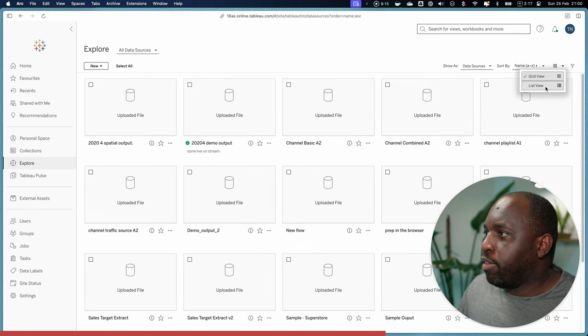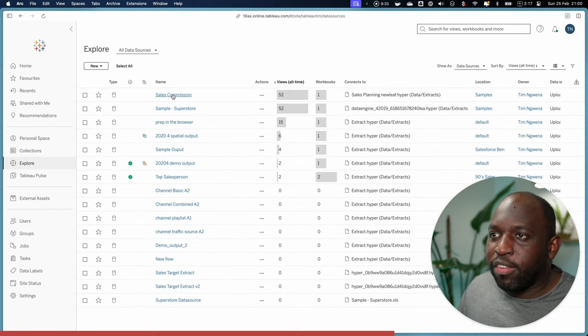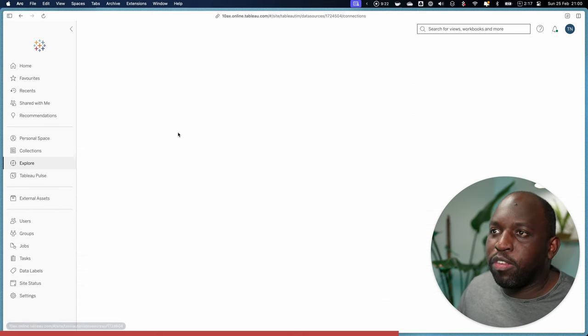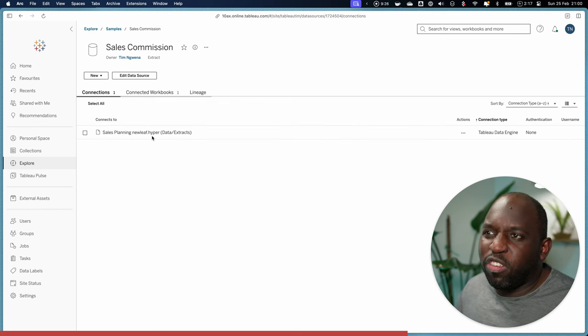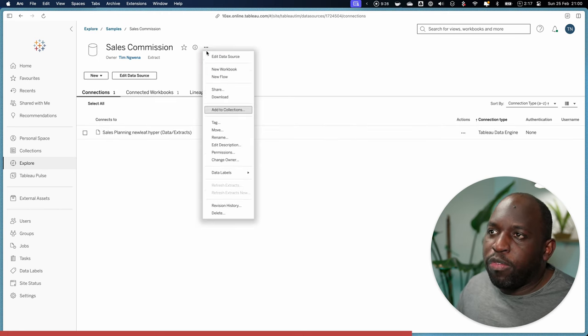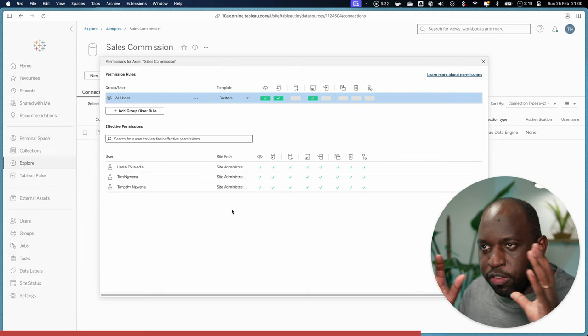I'll just look at this as a list and see which one makes the most sense. Let's go to sales commission as an example. If I go to sales commission, you'll see a basic setting around the data source. It's just a hyperfile. But if we go over to the permissions and I go down here to permissions, you'll see that I get this sort of matrix.